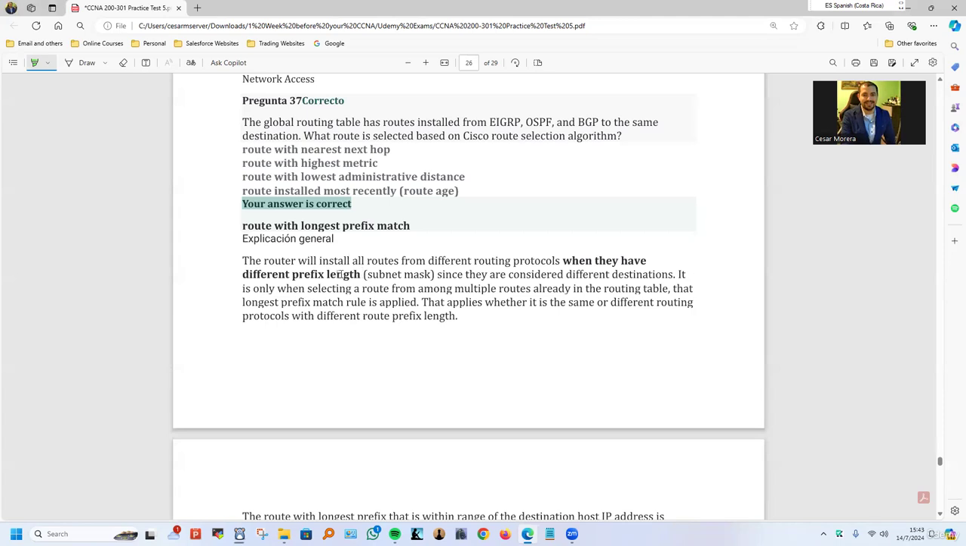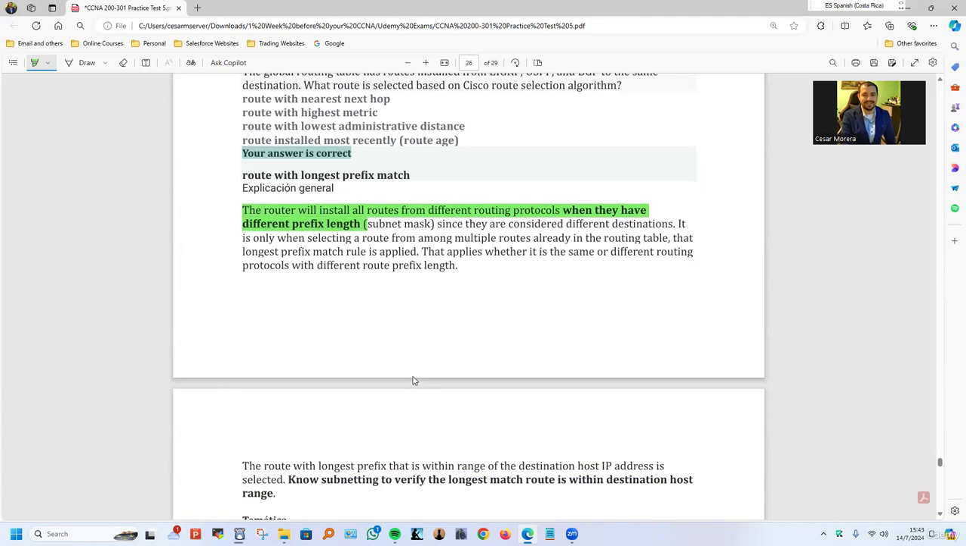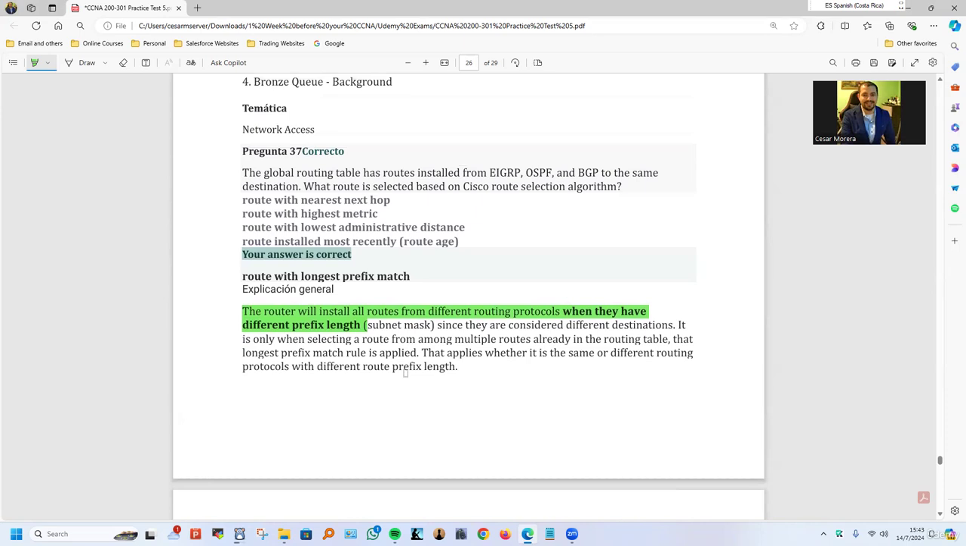All right, let's look at this explanation. The router with the installed longest prefix match length, that will be the rule that we're applying here. So in order to determine the best path selection, we are using the route with the longest prefix match.